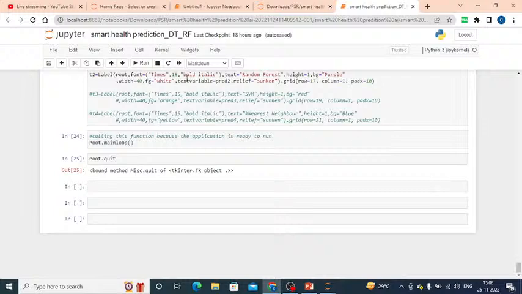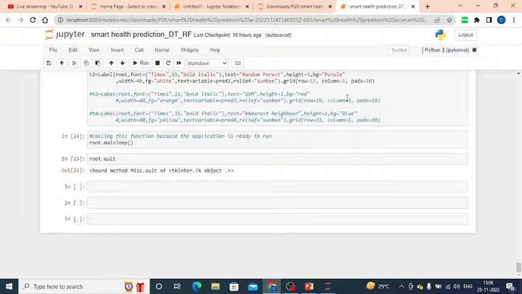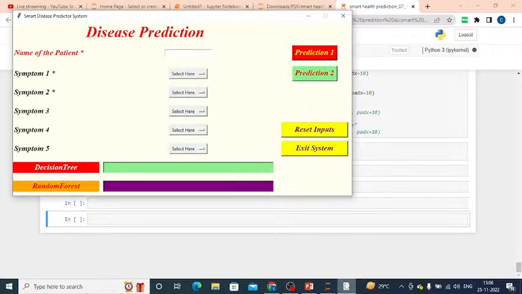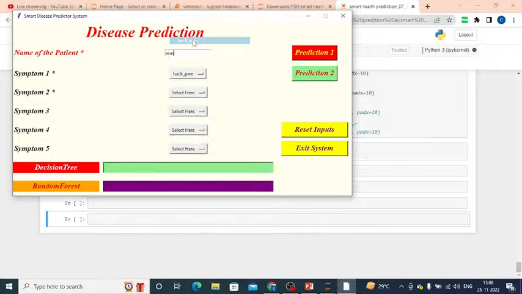So the output will be here, this is the output. Name of the patient, here the name of the patient, any name. Here select some symptoms like back pain, some random, I am choosing random.